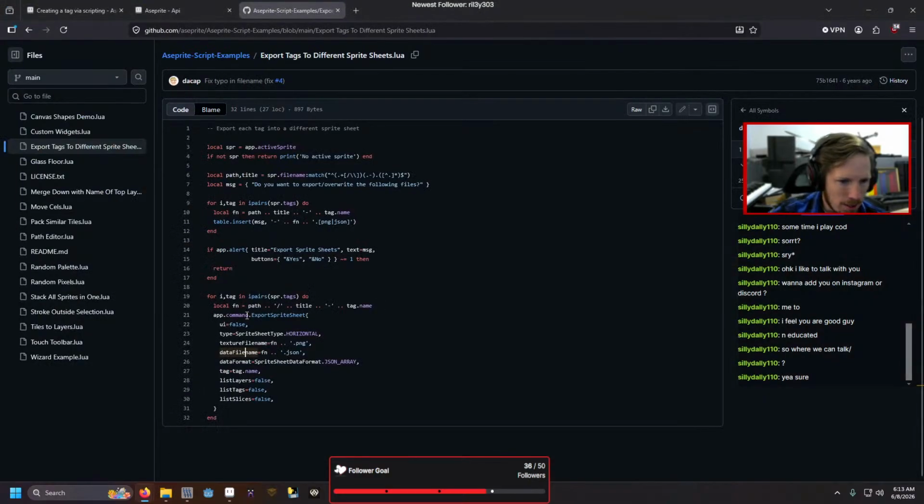So what is this doing actually? Texture, data file name, data format, tag. Tag. Active. Export sprite sheet. At command export UI equals false. Type equals sprite sheet type horizontal. File name, data file name.